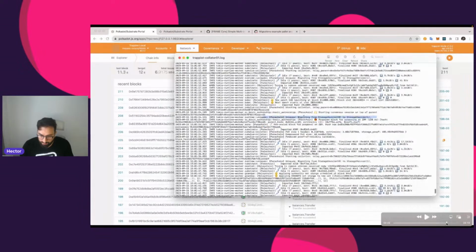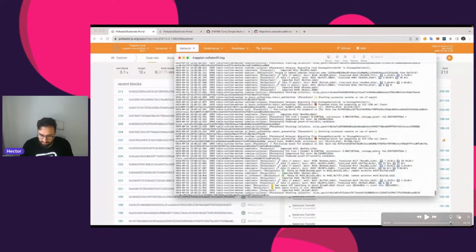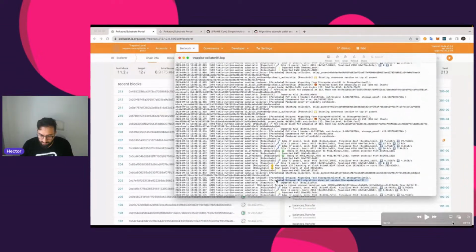Let me forward this a little bit. Yes, right there, in this line we see that all the migrations are done. So we have the confirmation that after a couple of logs, all the thousands of metadata for the Uniques items were migrated successfully.